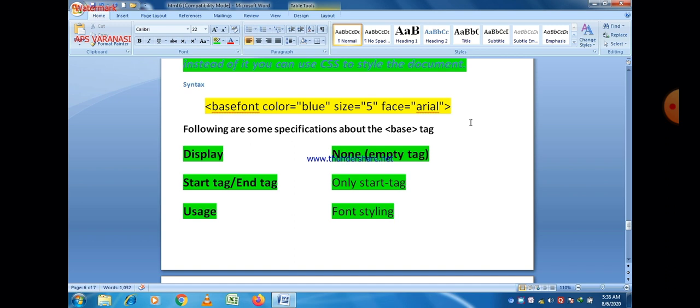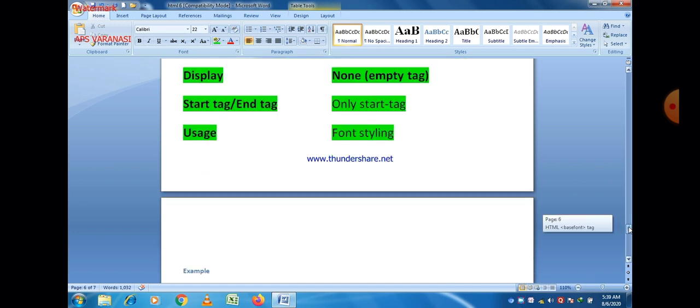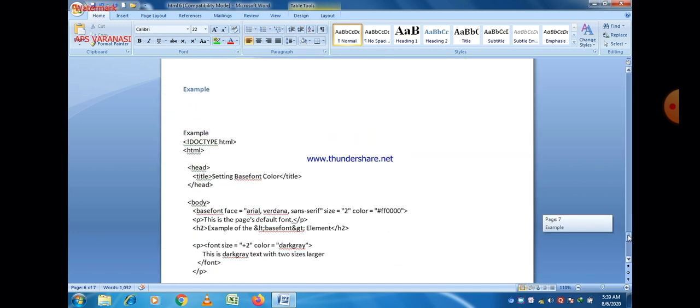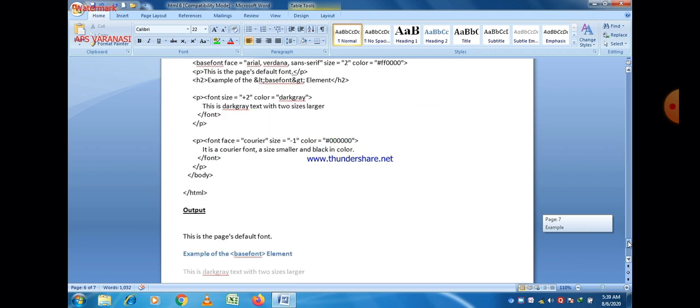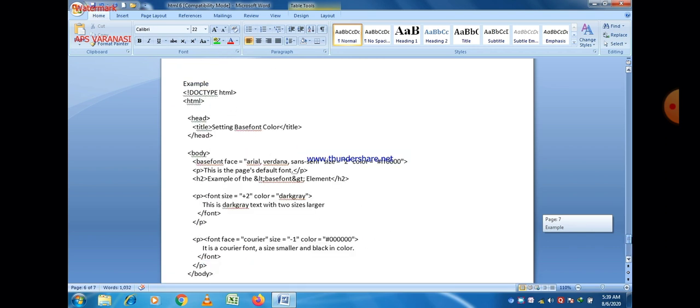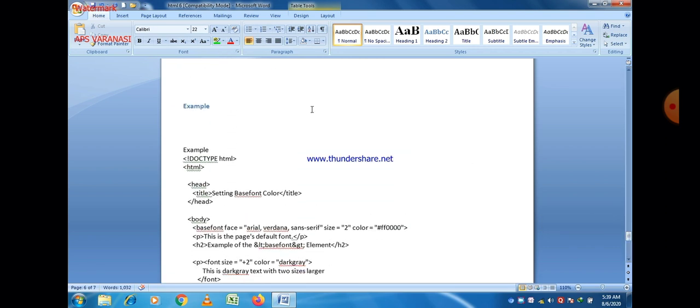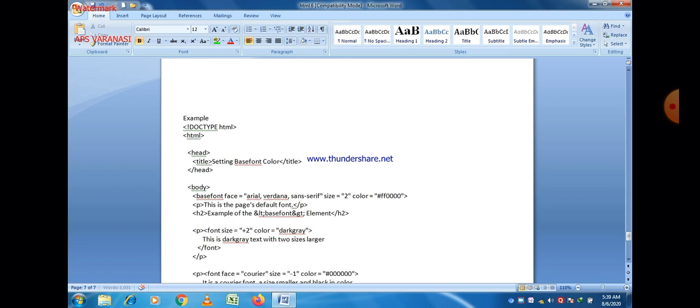And what is the purpose of this? It is used for font styling. Okay, it is used for font styling. And you can see here a small program which shows the functionality of the basefont tag.